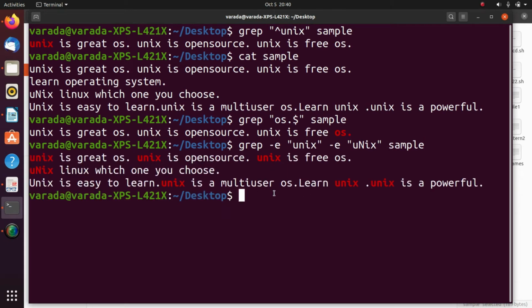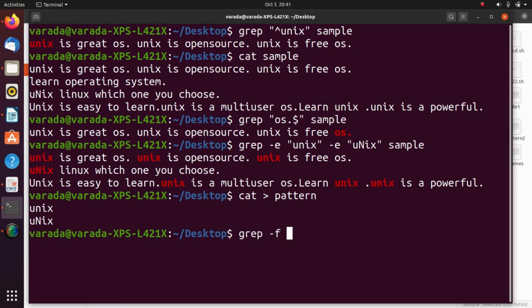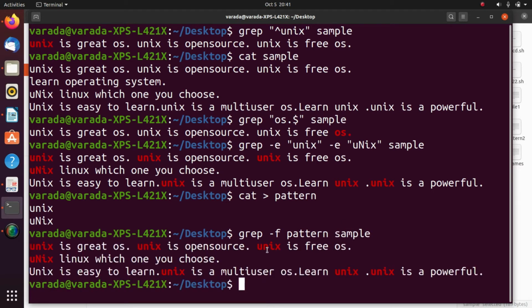Okay, so now we can see how we are going to use a file here. Cat, for that I created one file, pattern. In this pattern file I am going to store Unix and the second pattern is Unix with capital N. Now I give this file as input, grep -f, the file names are pattern and sample. Okay, the same output as -e.